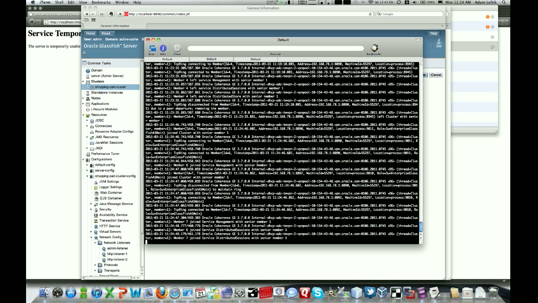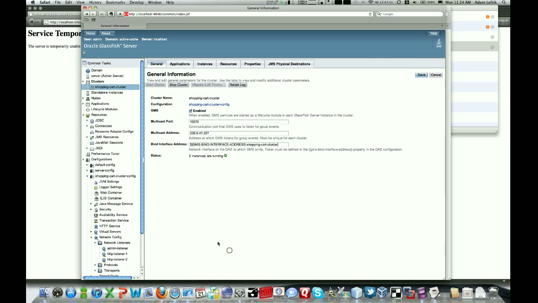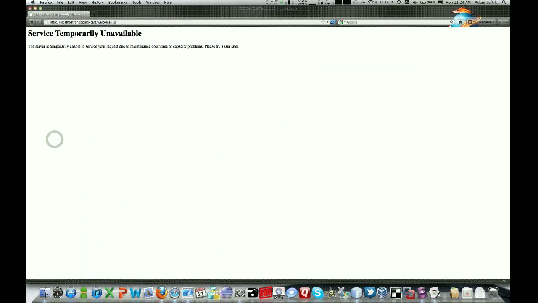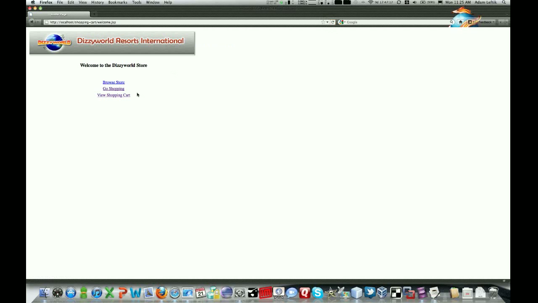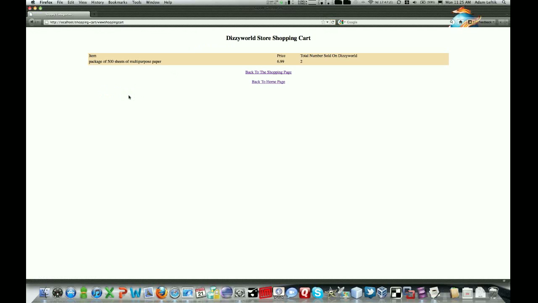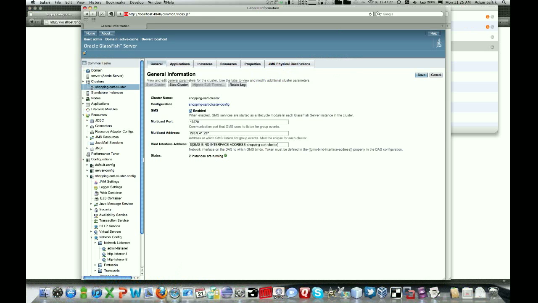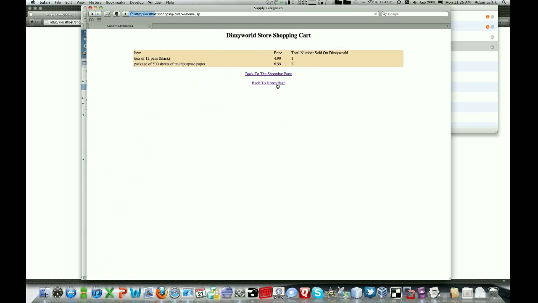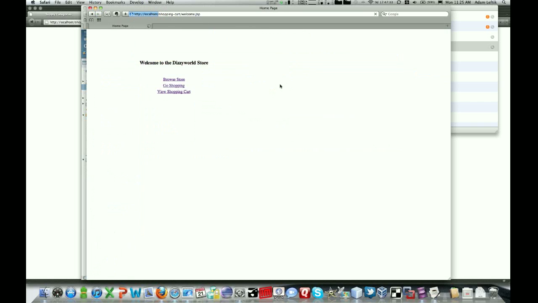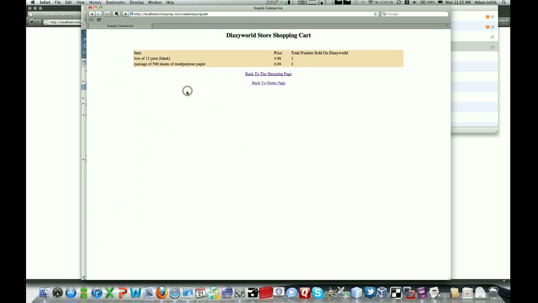Okay, I can see that the members are joining. That gives me a pretty good indication that they're up, and sure enough they are. So let's go ahead and refresh here. Now the cluster's back up and running. Let's view my shopping cart, and sure enough I still have $6.99 of my multi-purpose paper from this client. And let's go back to him. Whoops. Let's go see his shopping cart. And sure enough, his shopping cart's maintained.